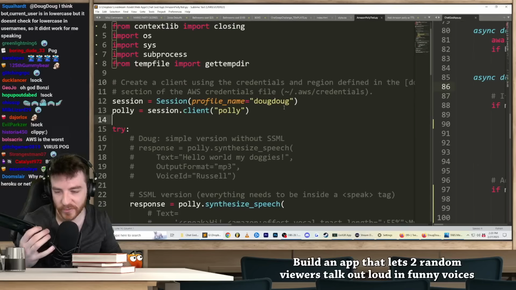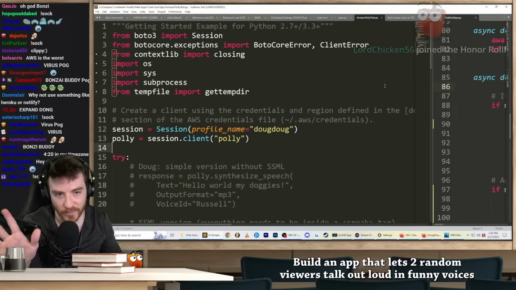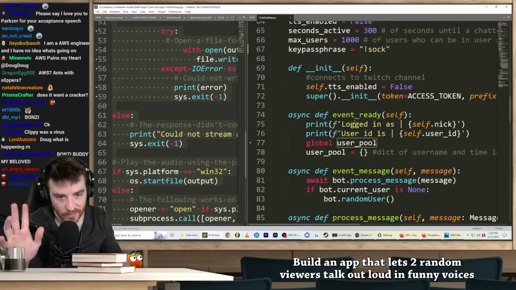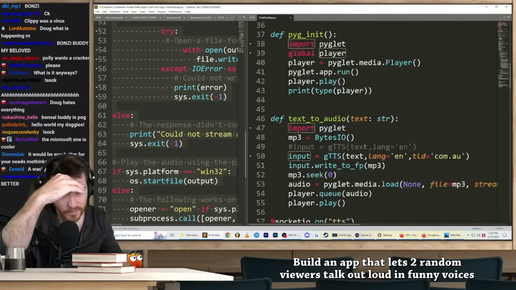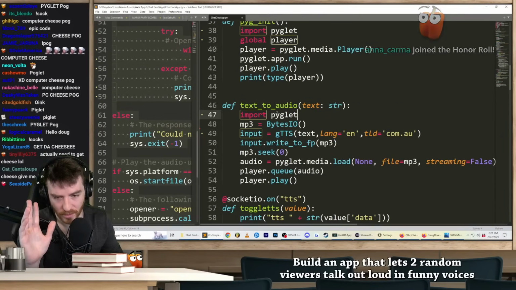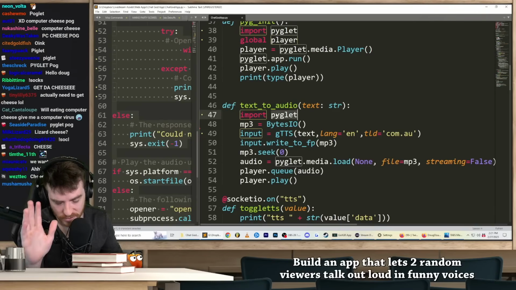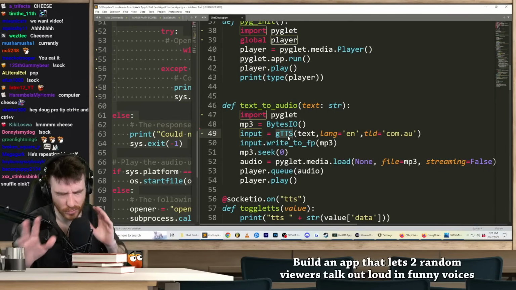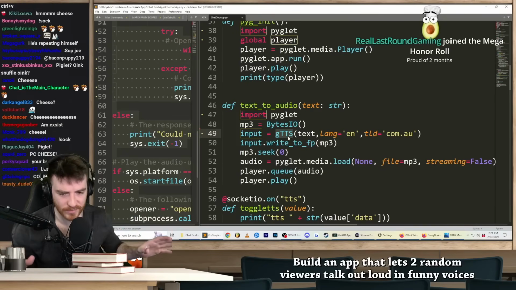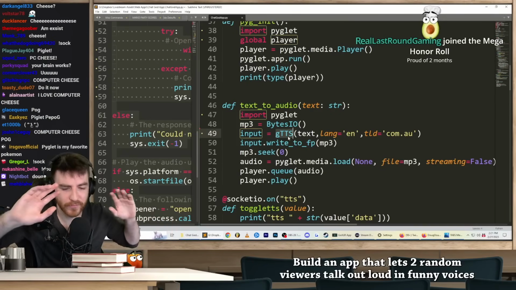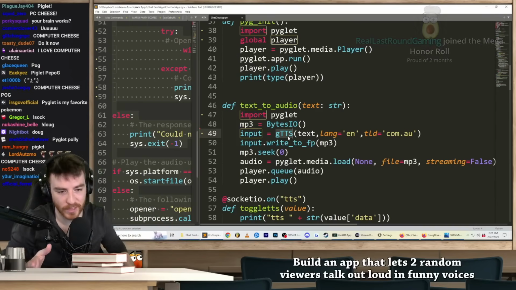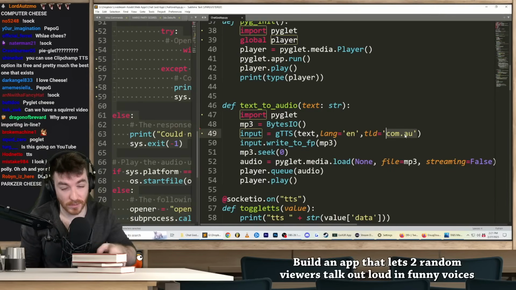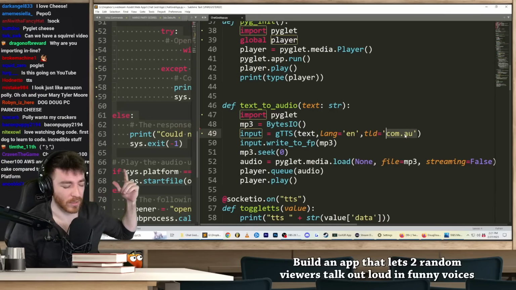Okay, let's set up. So this is my test for Amazon Polly. This was working. I need to put all this into this file over here. So I have a function called text to audio. We are using an app called Pyglet, which can just play audio for us. Then we use gTTS, which is like Google's text to speech, to just make a simple MP3 file. That's fine, and it works. It's just really limited. All we can do is have a couple different voices. So we want to switch this over to Amazon Polly.